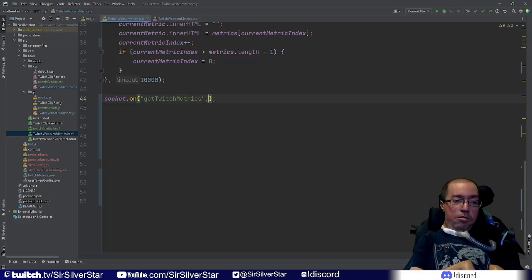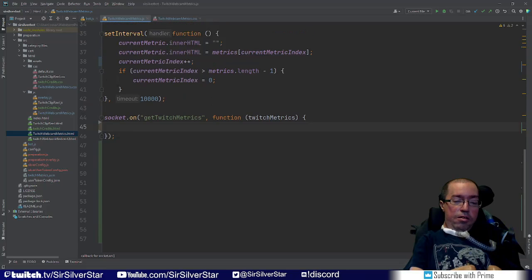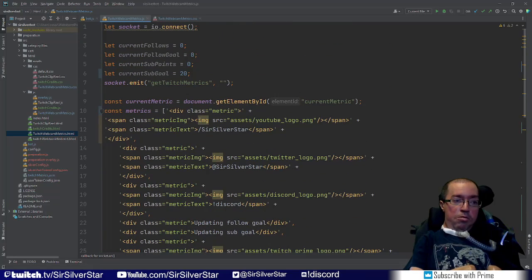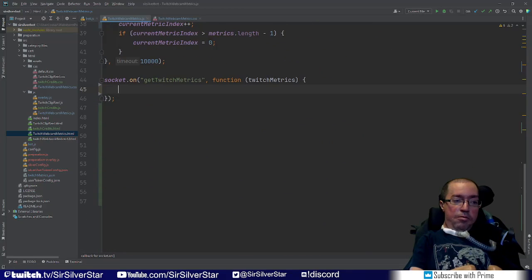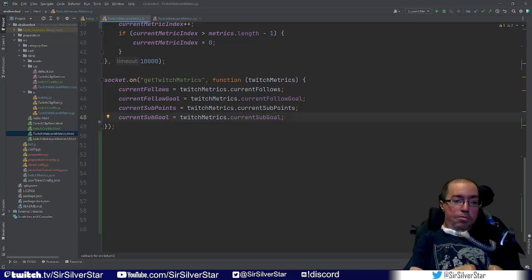Then we also want to take in an argument of a function that has a parameter called Twitch metrics. Within this function, we are first going to assign the values to the follow goals, the current follows, the follow goal, the sub point, and the sub goal that we get from the bot, so that the overlay here matches what we get from the bot. I'll just copy and paste that in like so. We're just setting the data for the individual variables to the appropriate values that we're getting from the bot.